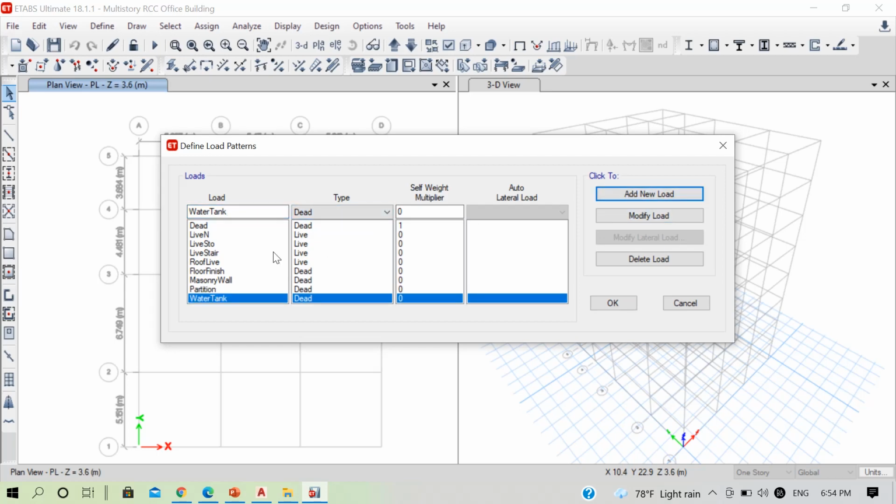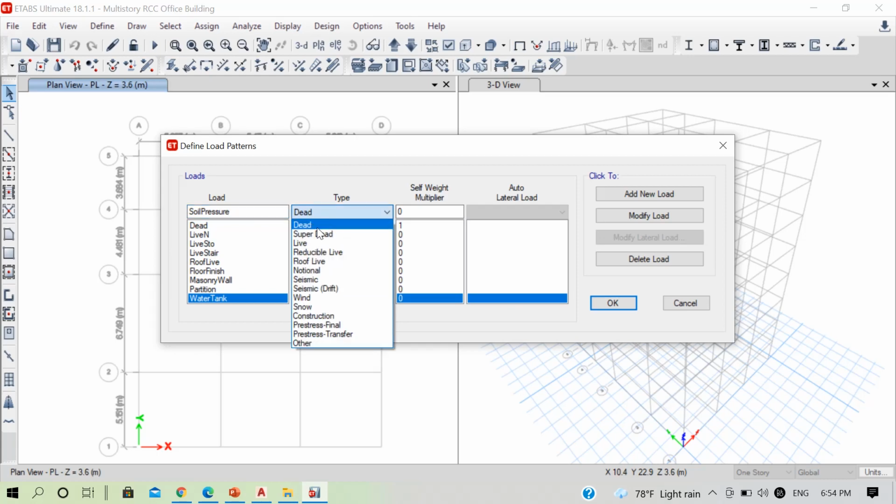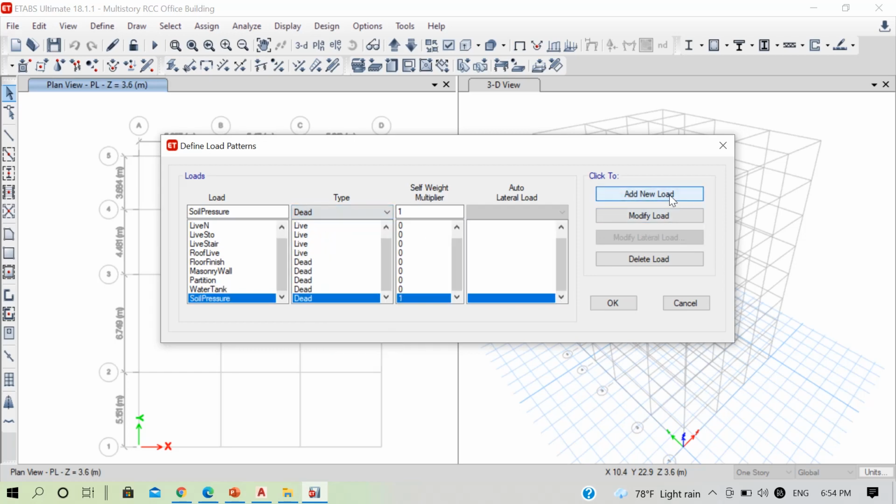And finally, since we have swell pressure, we will also define swell pressure here. And we will define swell pressure as dead load. You can define as dead or live, but for now I will define swell pressure as dead load and then add new load. Okay, we have defined all the dead loads and live loads here.